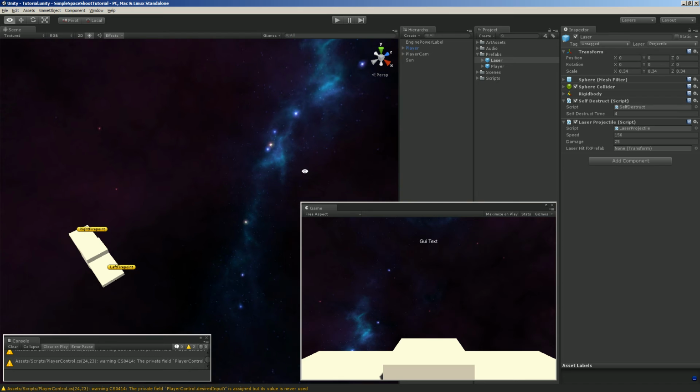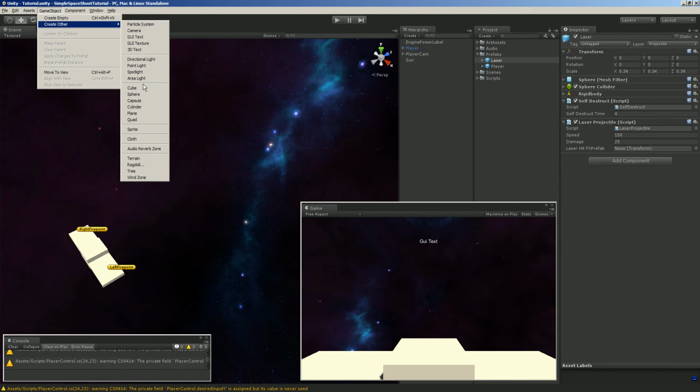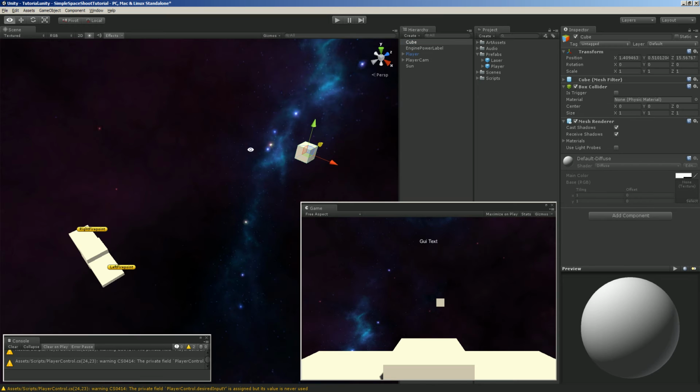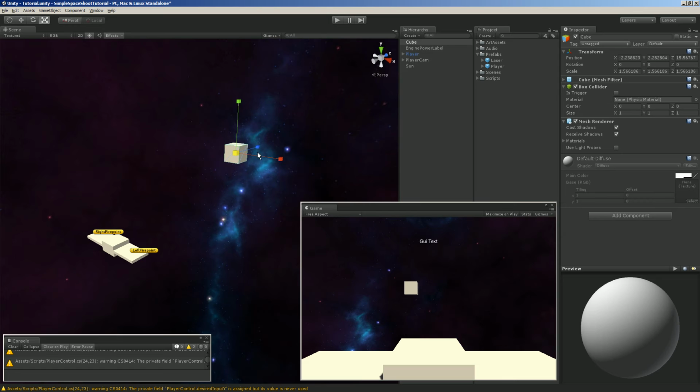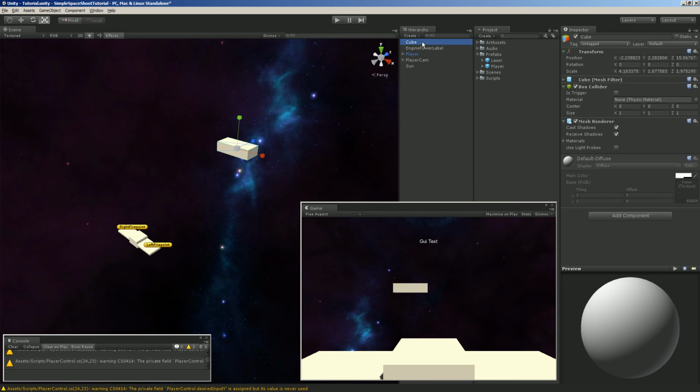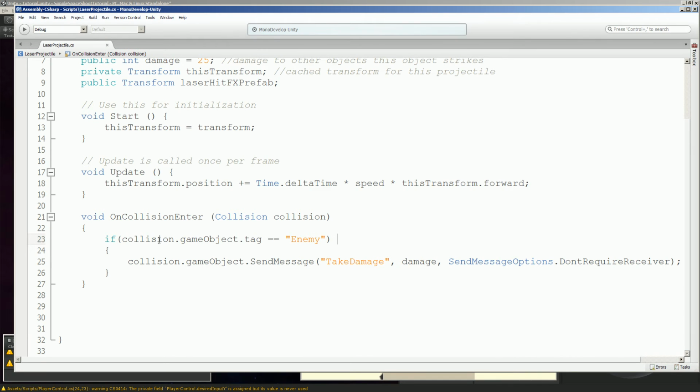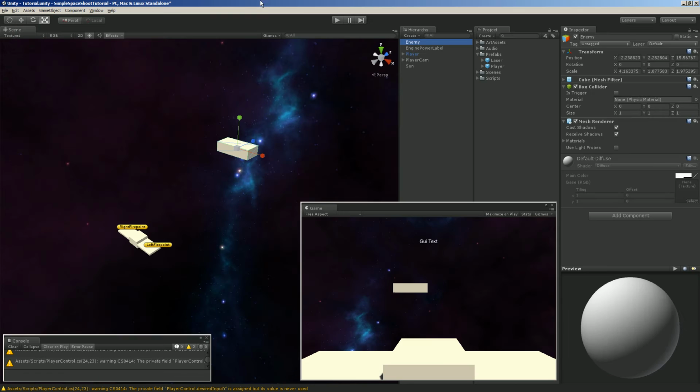So first off, let's create a cube. Let's just move it out there in space somewhere. It doesn't really matter where it is. Scale it up a little bit so it's easier to hit. You can kind of make it look like a ship. I don't know. We can call it enemy. And then if you remember in our script, we were asking if that collided object that we collided with had a tag called enemy.